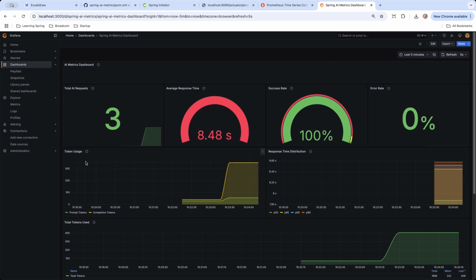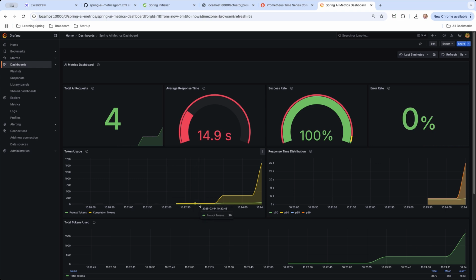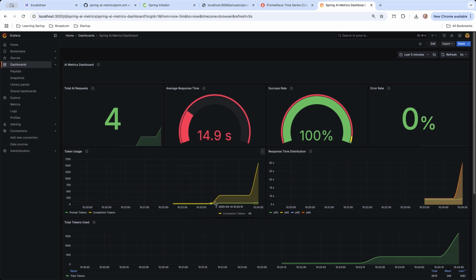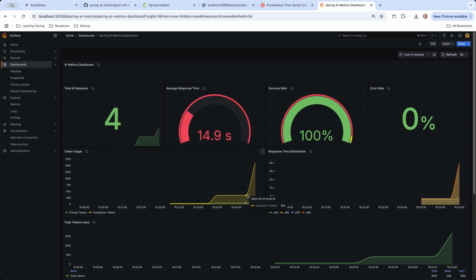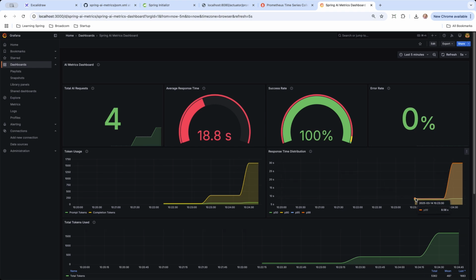But now, as we see here, we have token usage. So we have prompt tokens, completion tokens. These are input, these are completions. So the inputs are going to be a little bit less. But now we can see the completion tokens. That first one, that dog joke, was like 42. And then we have 352. And then this last one was 18, or what is that? I'm sorry, 1604.